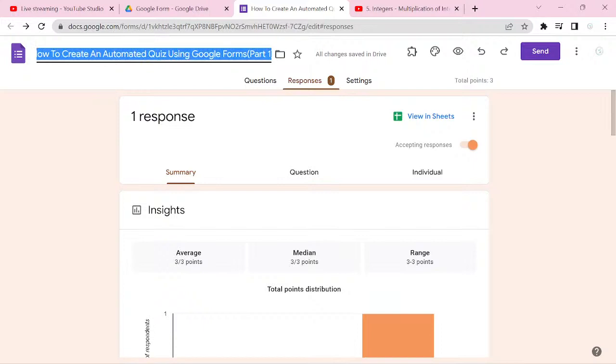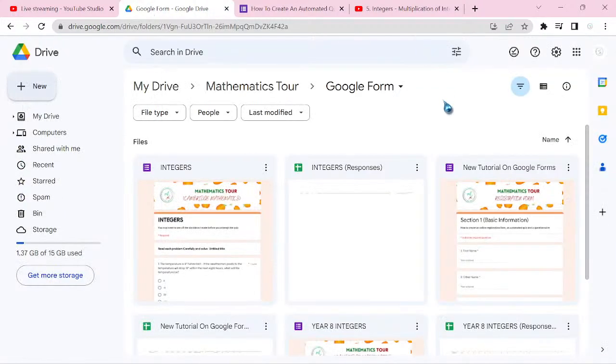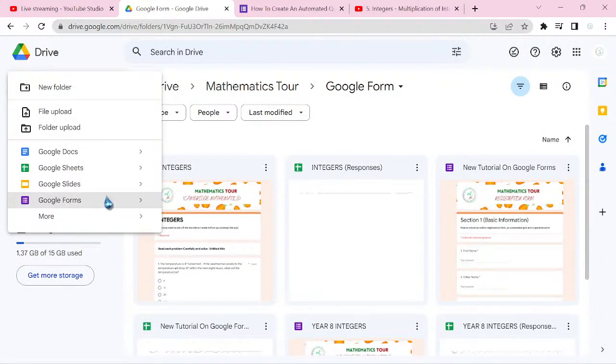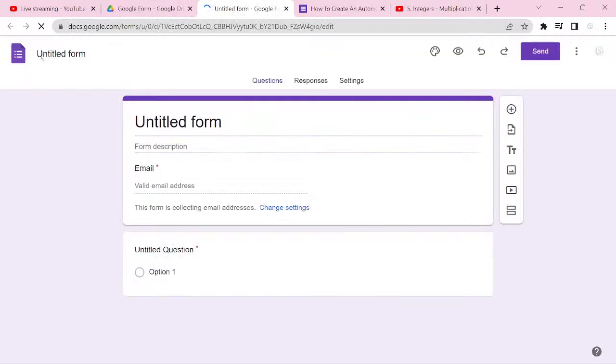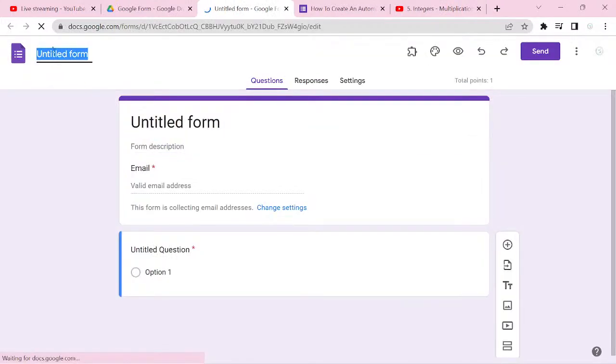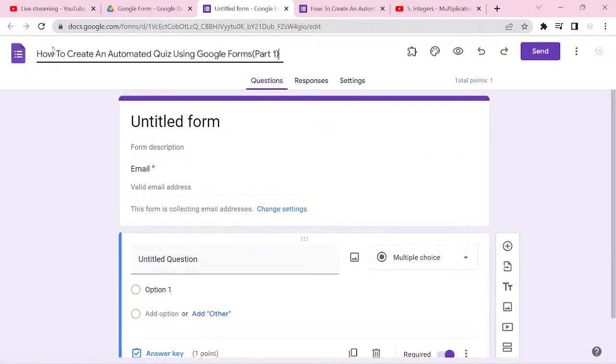Okay, so Control A to select it now. So we need to go back to the Google Drive. You click on New again, then click on Google Forms, then Blank quiz. Then we are going to rename this. Let me just do Control V, then it will be part two here.